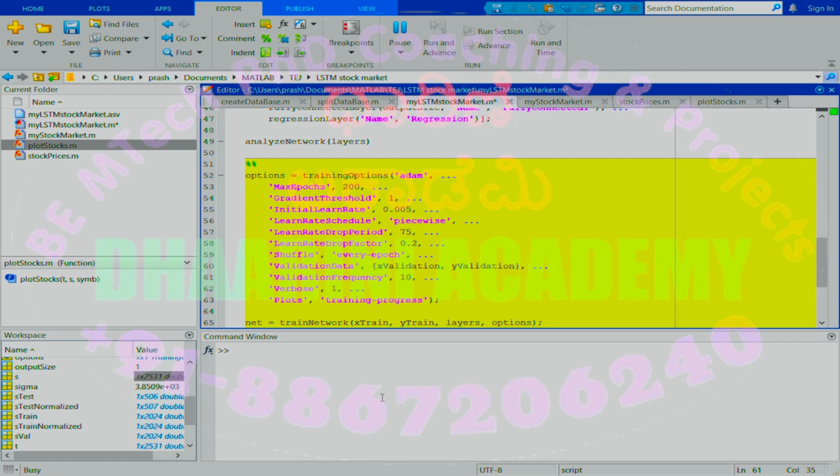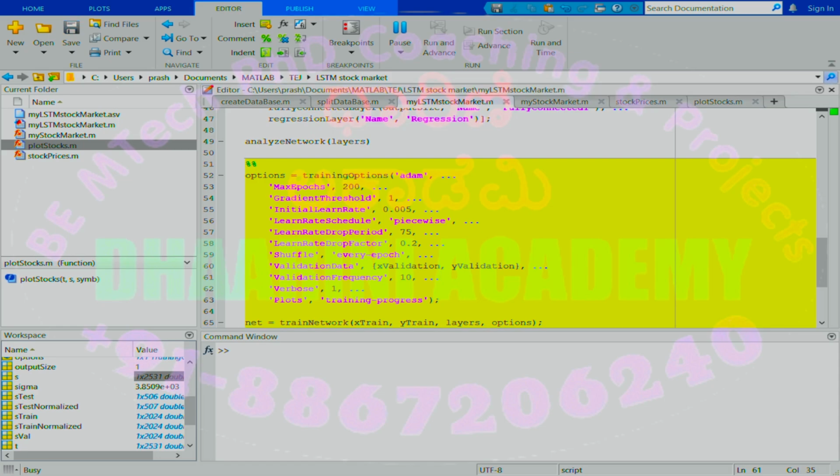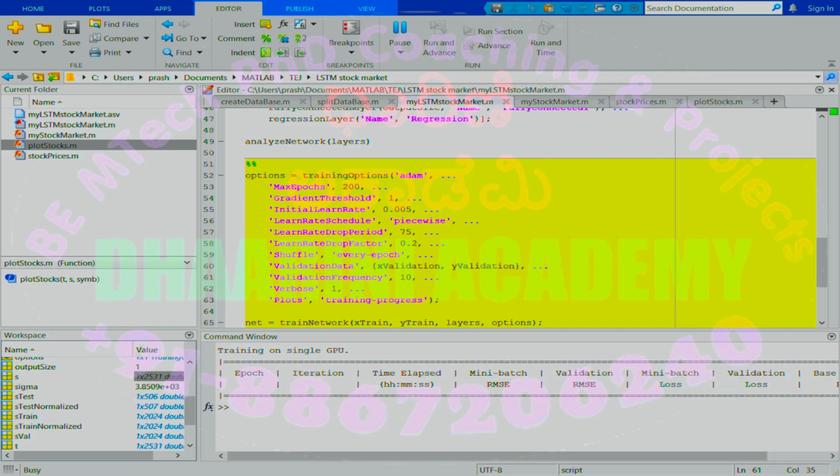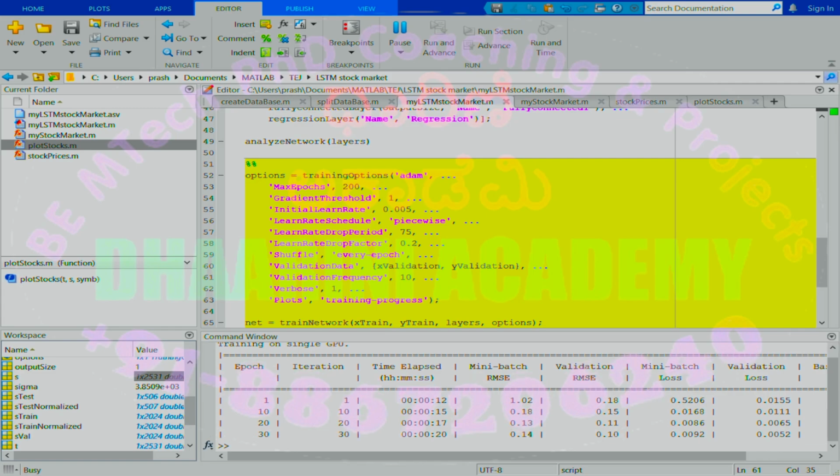As you know, it's going to take some time, right? Because normally it will use even the GPU we have, right? So GPU will be faster than the normal CPU. So you can see that it is training on a single GPU, right? You can see the training table which is coming on the screen.